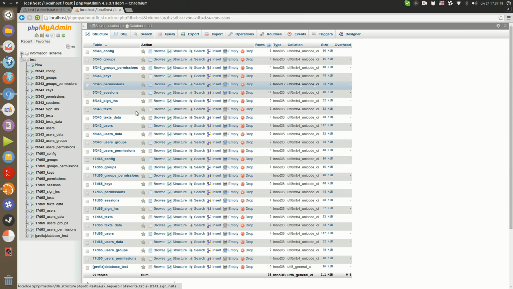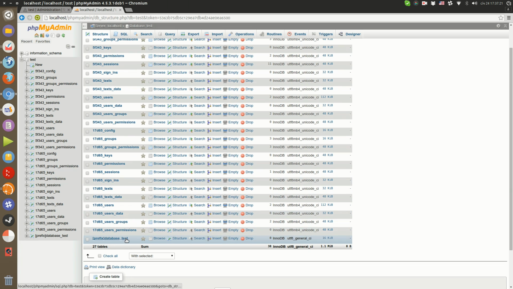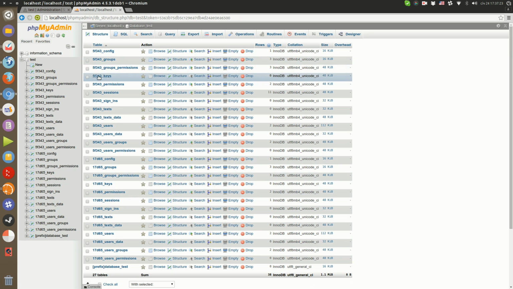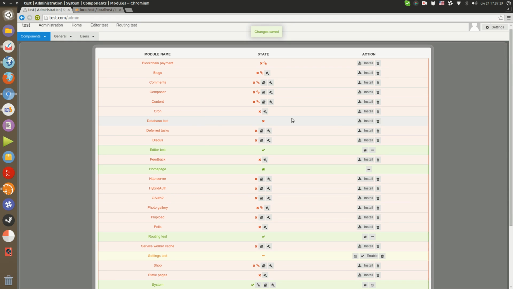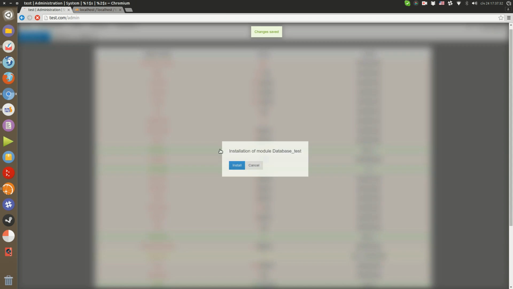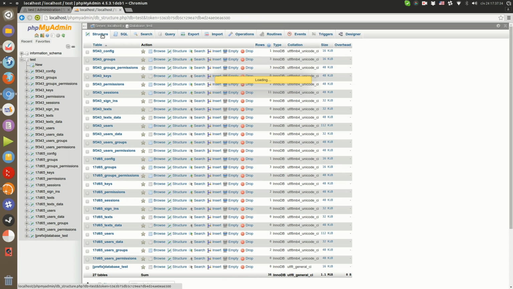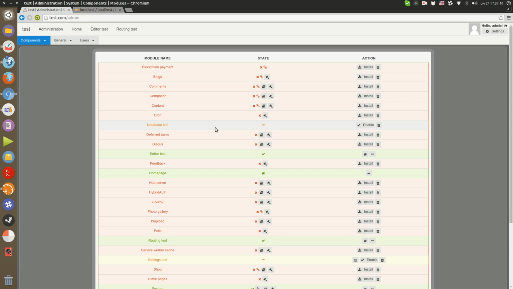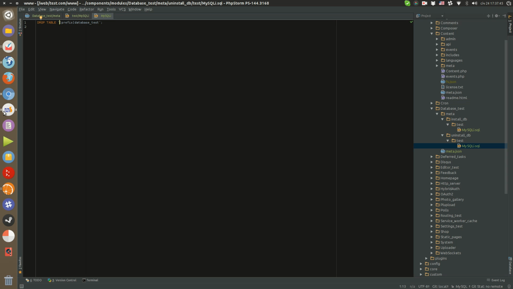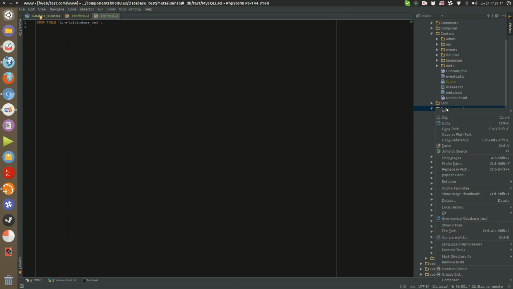So go back to database. We see database test here, but we don't have this table with prefix. Now update modules list, database test, install, and when we go to database we should see database test table with actual prefix. Okay, that's about creating database. Now let's see how we can put some data there or pull some data from there.